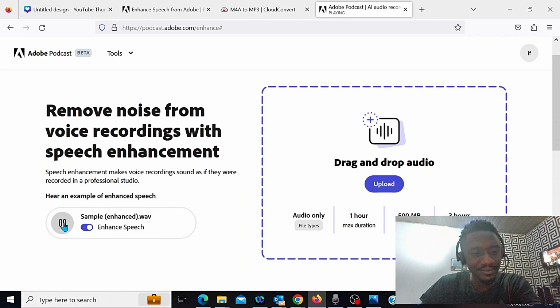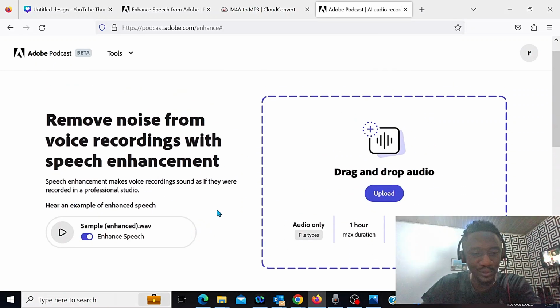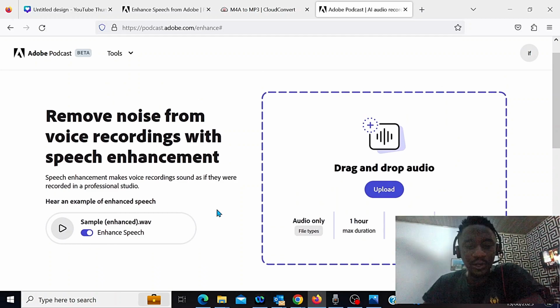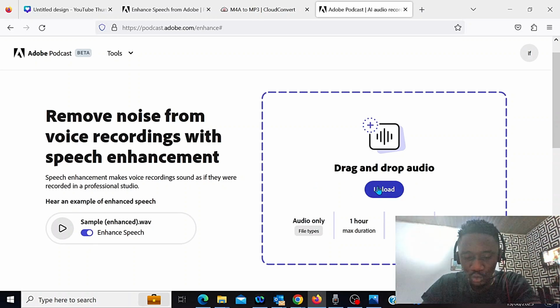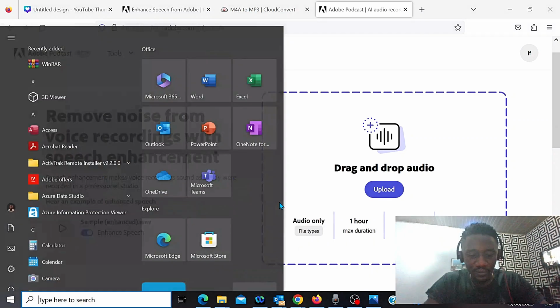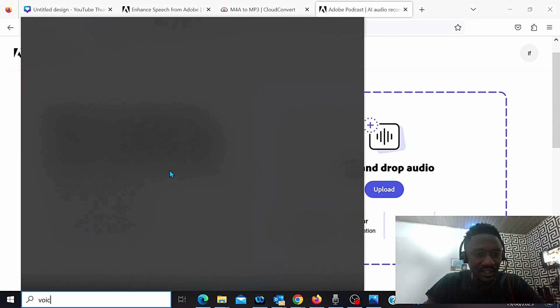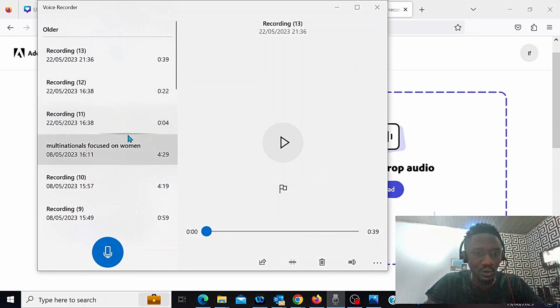Great. So, that's the sample that they have for us here. But basically, let's try our own. I don't have any audio that I want to upload. What I want to do is just use a basic audio recorder. So, if you come here and type voice recorder, of course, every Windows has this by default. So, let's just record something quickly.